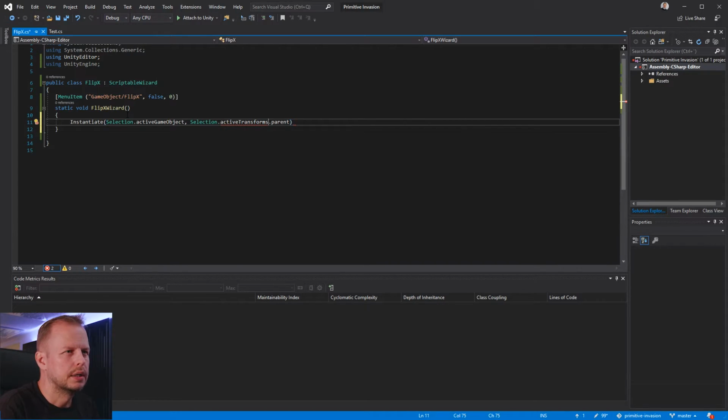And active transform parent. Here we go. So this is actually instantiating a copy of the selection that I've already got going, and the hierarchy under this one. I keep getting the English keyboard settings.